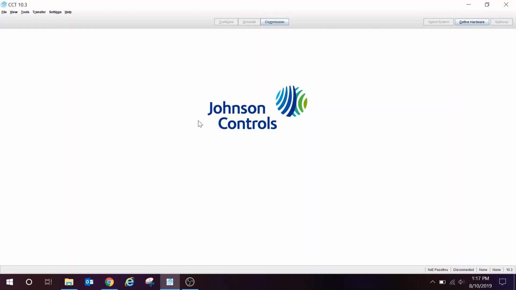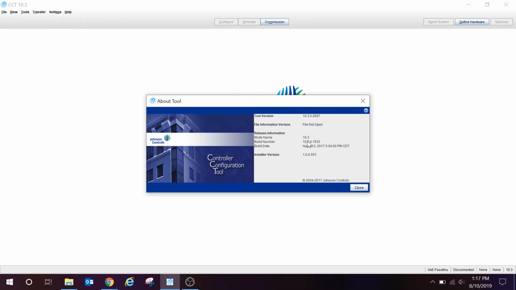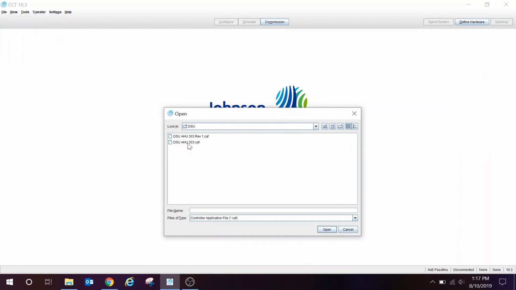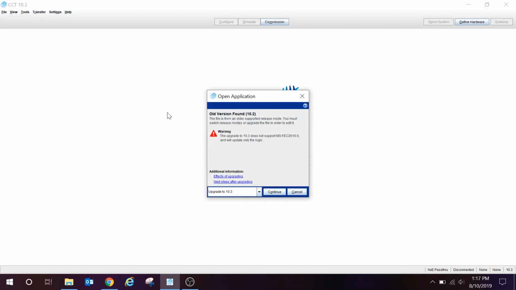I know we still have some controllers out there that are at 10.0 and even some that are older than that. Now that I have gone into the 10.3 environment, I can go up here and view About Tool, and now you can see that it shows me that I am in the 10.3 environment. And of course, if I open a project in 10.3, I'll just grab one here, it gives me this little pop-up window. I can open it in 10.3 to upgrade it, or I can revert back to the previous version of the software.